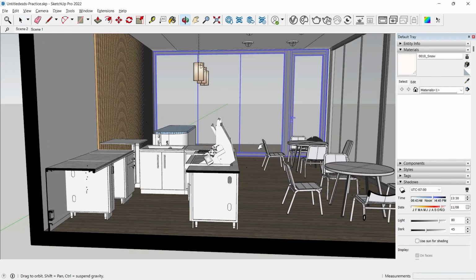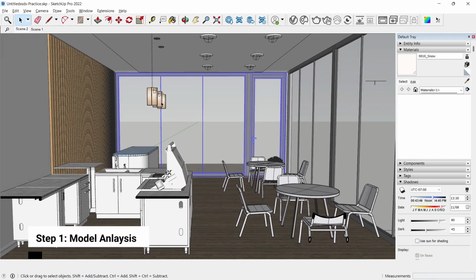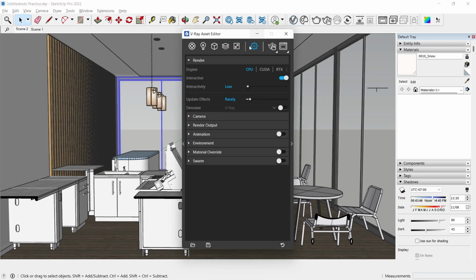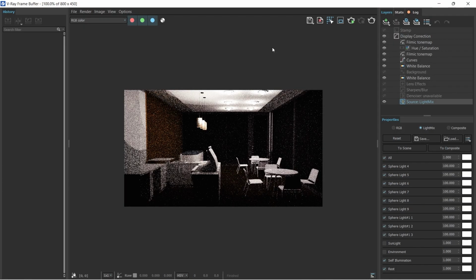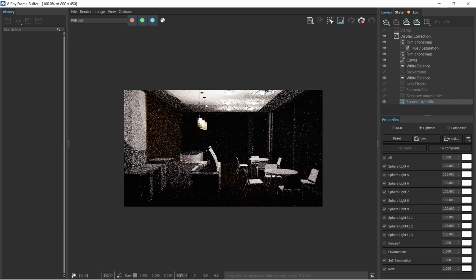So this is the SketchUp file shared by our student, Ajin. Let's go to scene 2, which is the scene they've set up, and let's run an interactive render. Let's go to Asset Editor, let's go to Settings. So this is the settings they're using. And let's click on Render with Vray Interactive. Alright, so you can see that there's a lot of noise in this render.